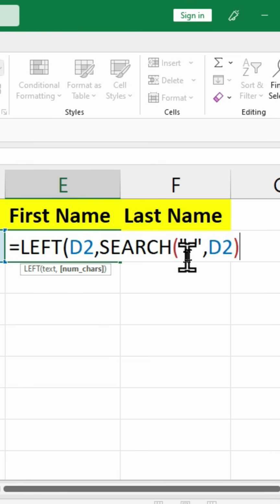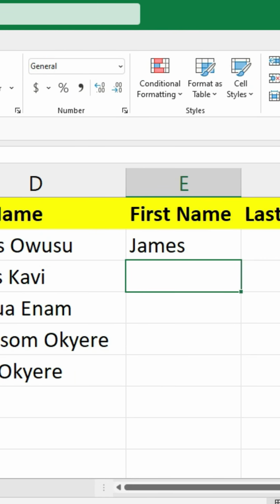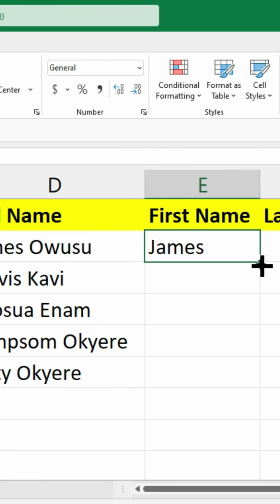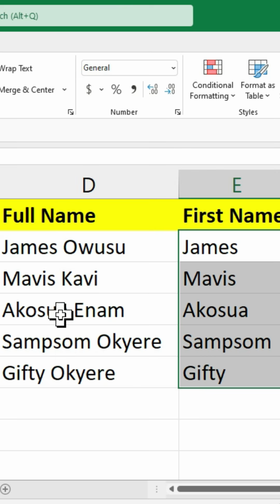then we close the bracket, and because we want to subtract the space that we want to locate, we are going to use -1 on the keyboard, then we close the bracket. Now when I press the enter key on the keyboard, this has extracted this particular first name from this particular cell. Therefore, if I select this and double click on the fill handle, this is going to extract all the first names from these cells.